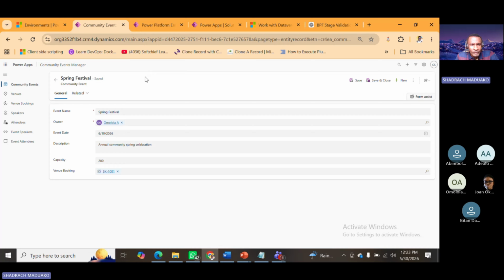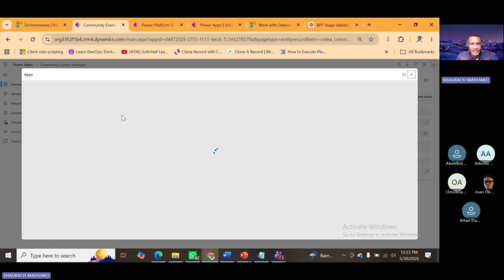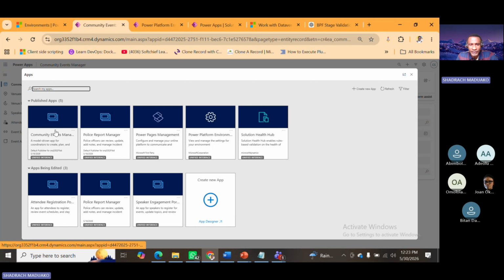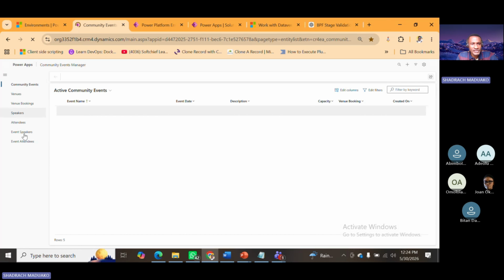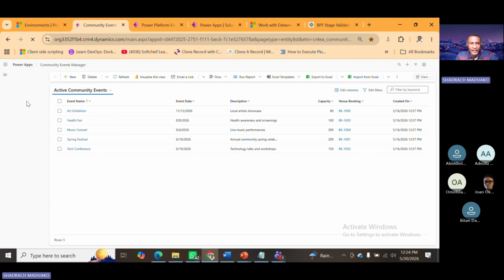Okay. So I hope everyone can see my screen. Here I'm on the community events manager app that was created. When I go into the community events manager, these are the list of the tables we have. And as I mentioned, we'll start by creating the fields that we'll need while implementing some of the components in the course of this training.